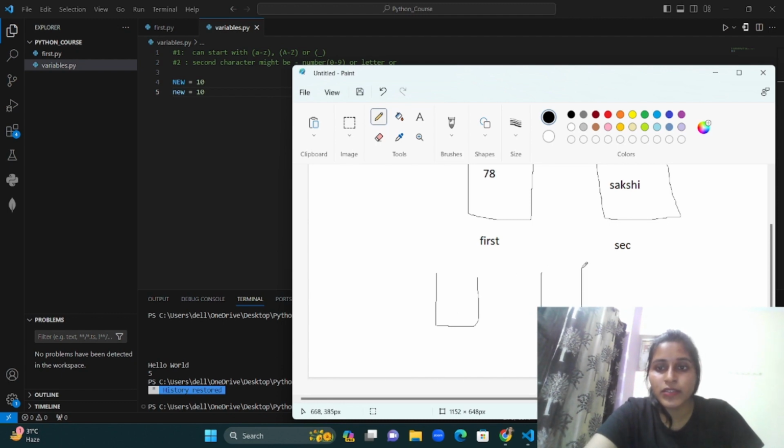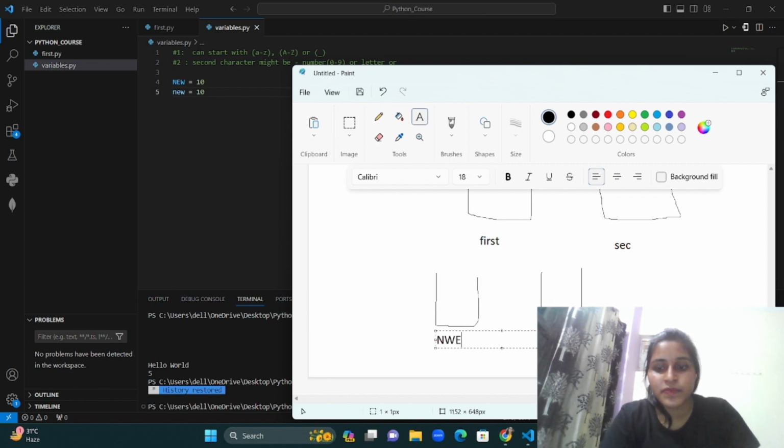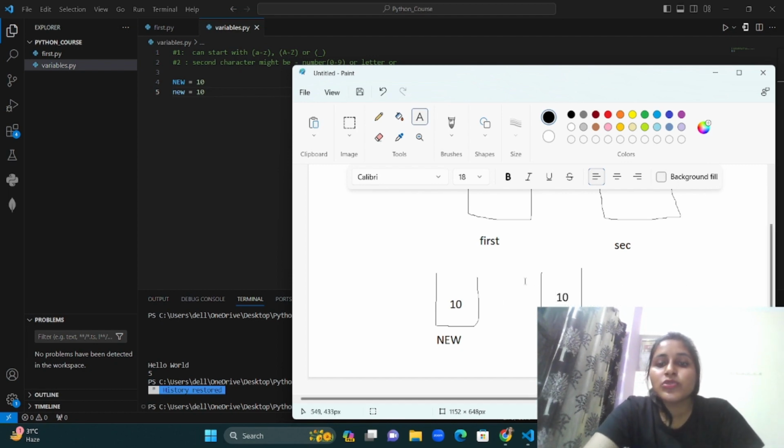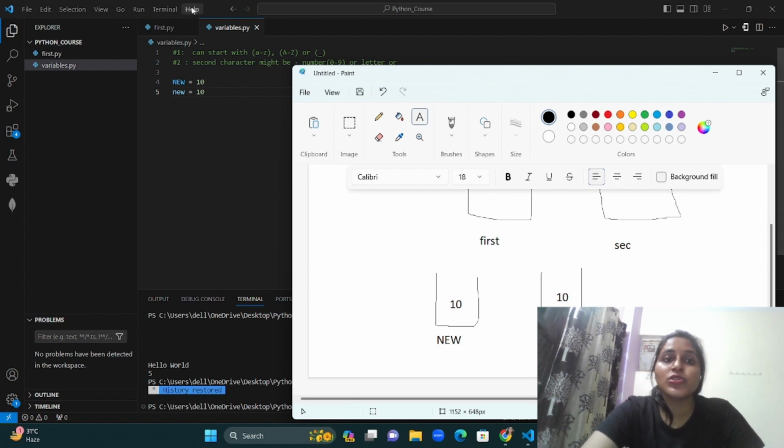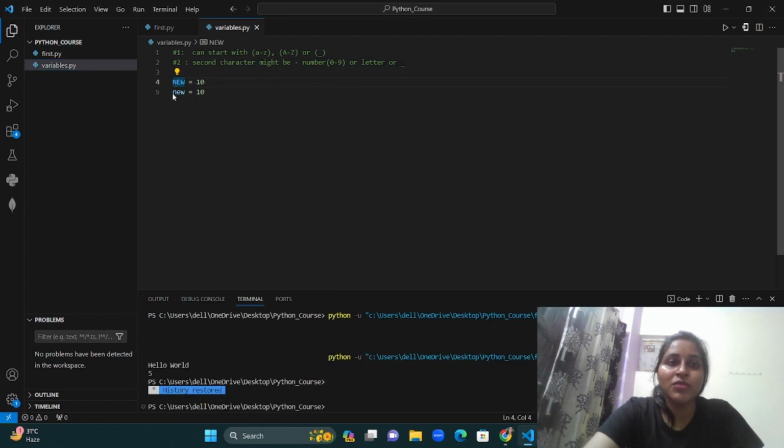One and here 2. And the name of this first is new, and here the value 10 is stored, and another container is New, and here also the value 10 is stored. So there are two containers in Python. Either their values are the same or different, but two variables are created. Two containers are there. So it is a case sensitive language. That's why there are two containers, two variables. So this new is different from this New.